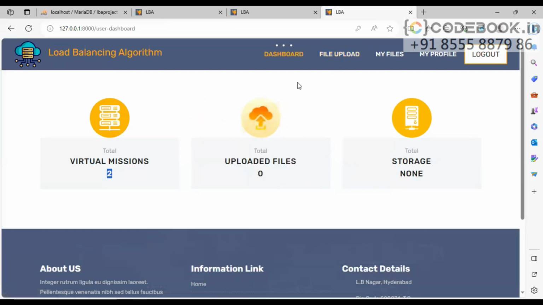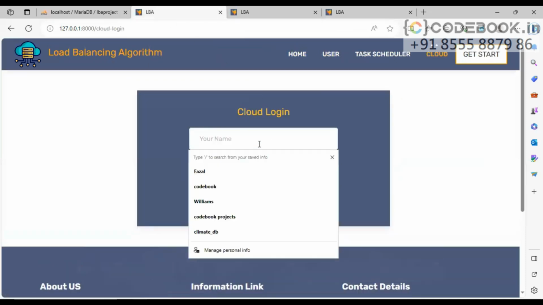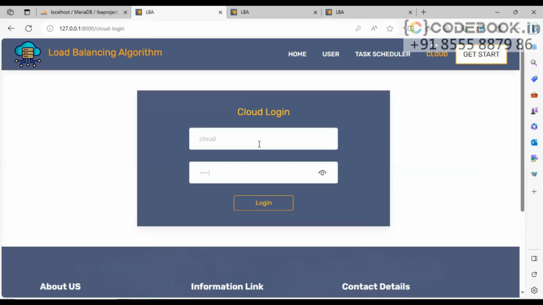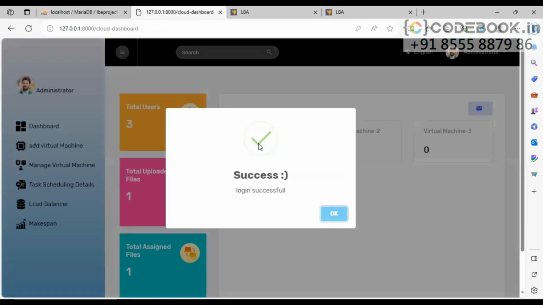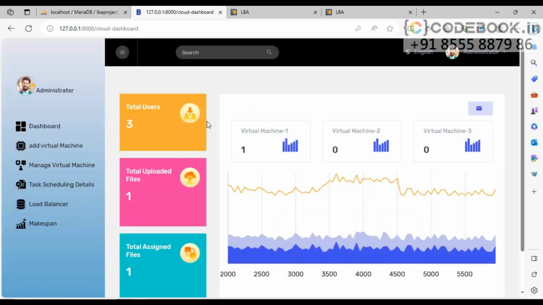Now, let's go to file upload. First of all, let's go to administrator here. Okay, which is nothing but cloud. Let's go to cloud and try to see what options, what actions a cloud user can perform. And a cloud server login is successful. You can see here, this is our dashboard of the cloud where total number of users is there, files uploaded, and total assigned files are there. Virtual machine 1, virtual machine 2, and virtual machine 3, 0.